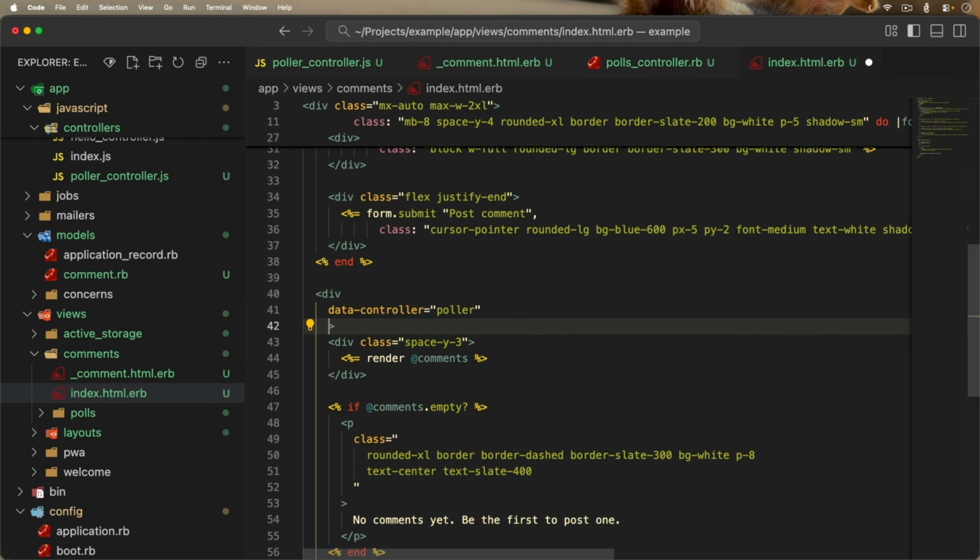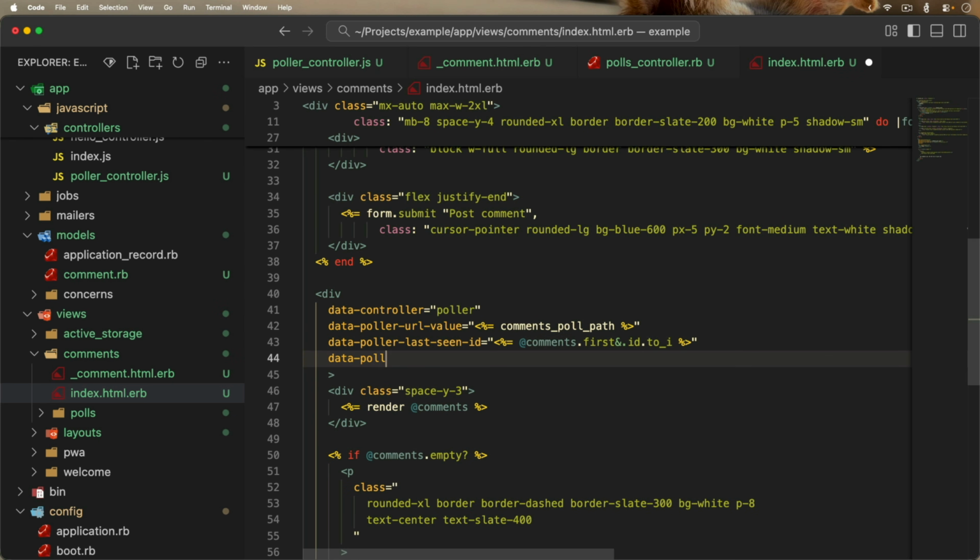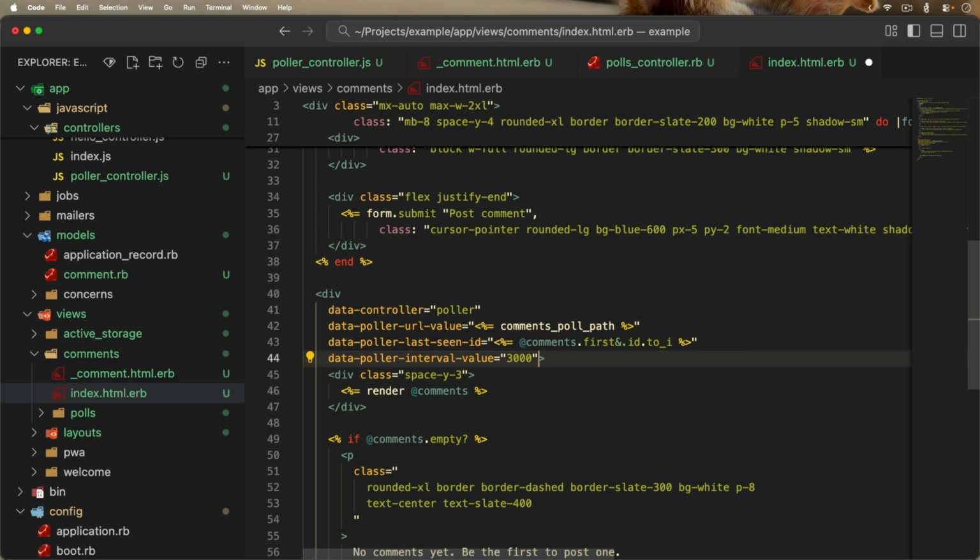We'll have the data poller value for the URL. We'll set that equal to the comments poll path. We also need the poller last seen ID. We'll set that equal to our comments. We'll grab the first item. We'll safely navigate to the ID and make sure it's an integer. And if we wanted to, we can have the poller interval value, and we can set this to whatever we want. By default, it's 3000 milliseconds. So that's a bit redundant here. But if you wanted to make it every 5 seconds or something, you could do that as well.